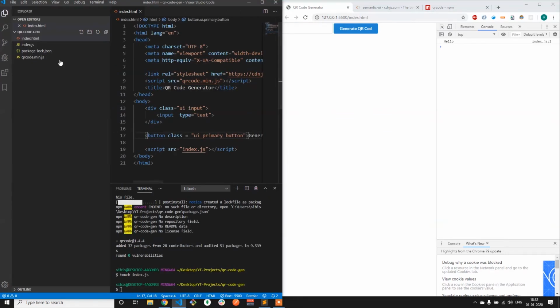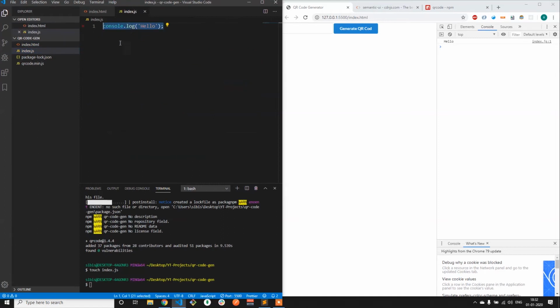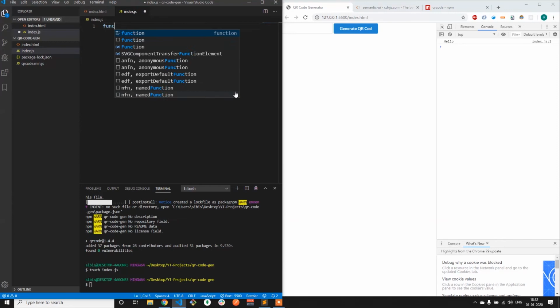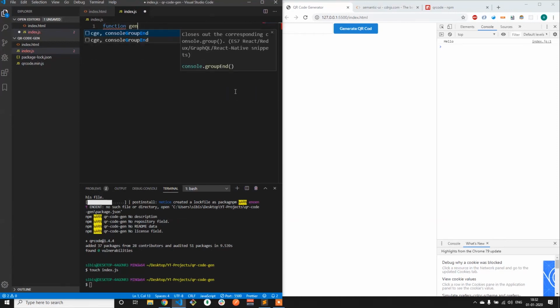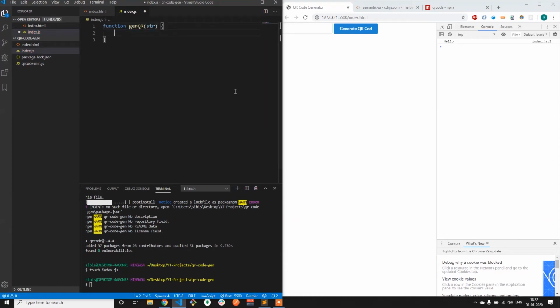Okay, now let's start to write our main logic. Let me go into index.js and quickly delete this line. What we'll be doing is creating a function called genQR that will take in a string and generate the QR code.